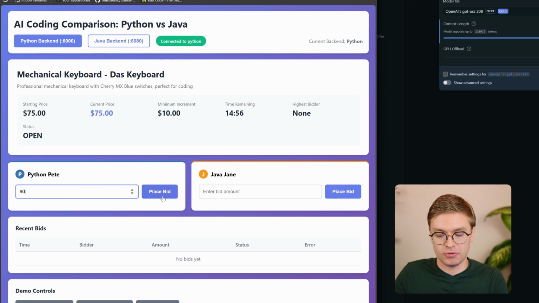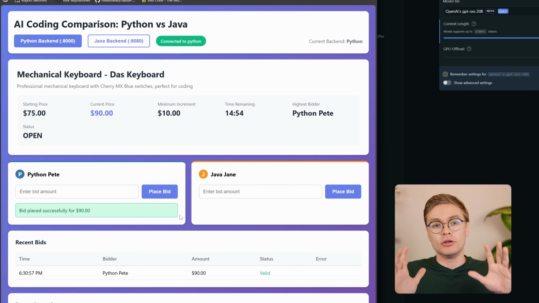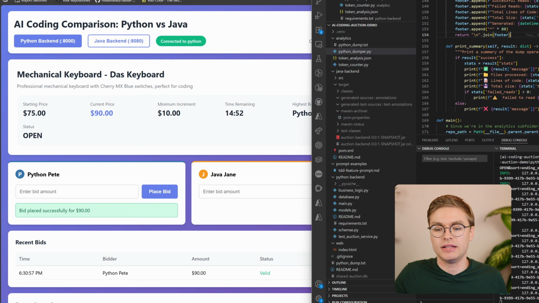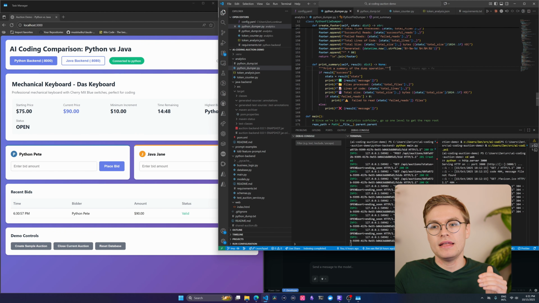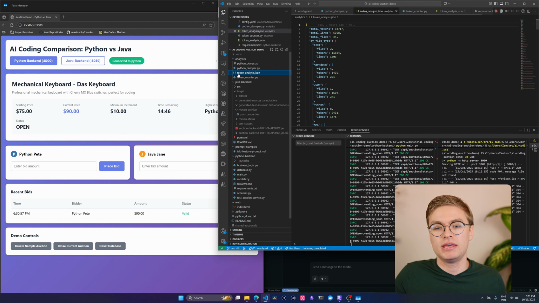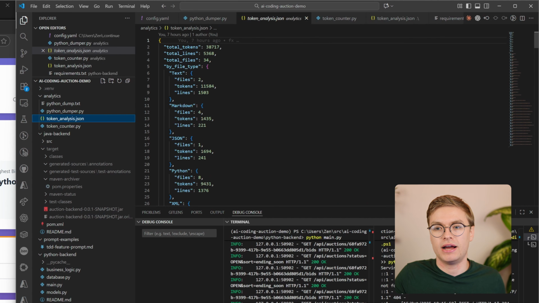And then I can, for example, bid 90 bucks. The point of this is that I actually generated a little script that calculates the amount of tokens that are in this file repository. So here I have the token analysis JSON file, and you can see that this repository contains a total of 38,000 tokens.